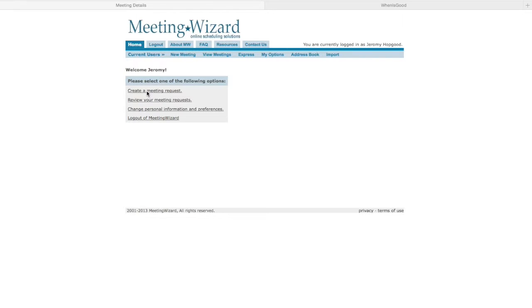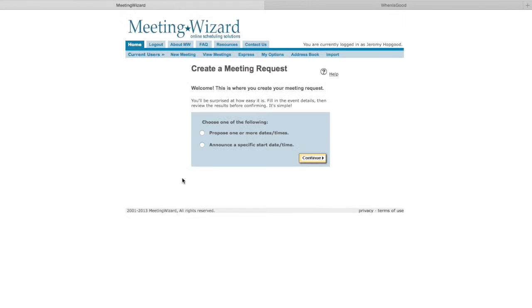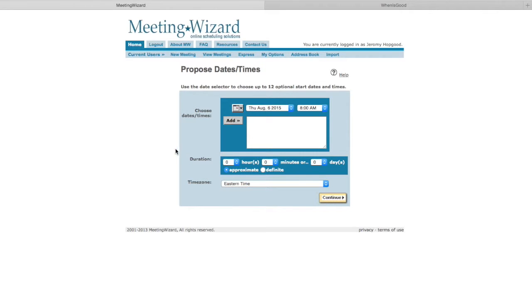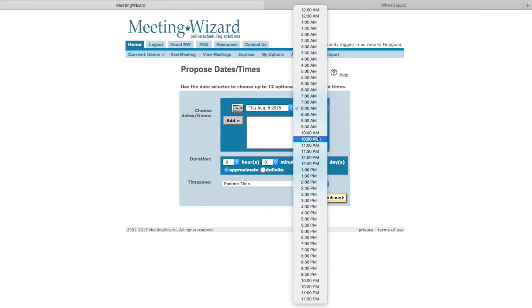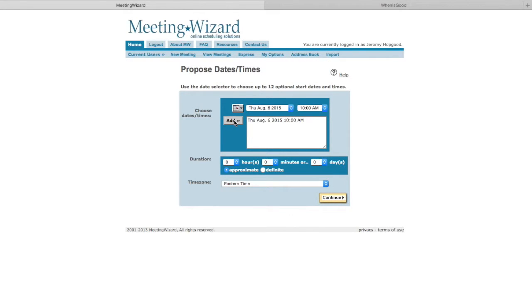So if you click here on Create a Meeting Request, it'll open up a window that gives you a few different options. You can either propose one or more dates or times, or just announce a specific start date and time. I'm going to go ahead and choose propose one or more dates and say continue. And you can see in this window, it gives you the opportunity to list the day as well as the date. So let's go ahead and say that Thursday, August the 6th will be our date. And our starting time would be 10 a.m. And I'm going to go ahead and say add.